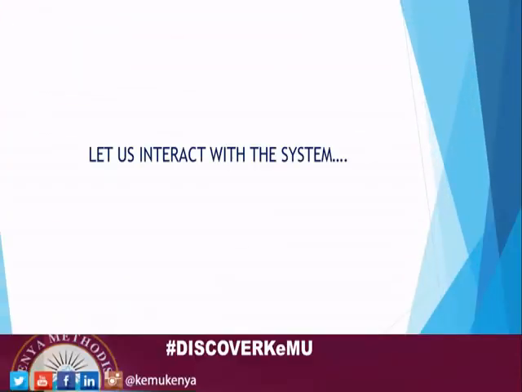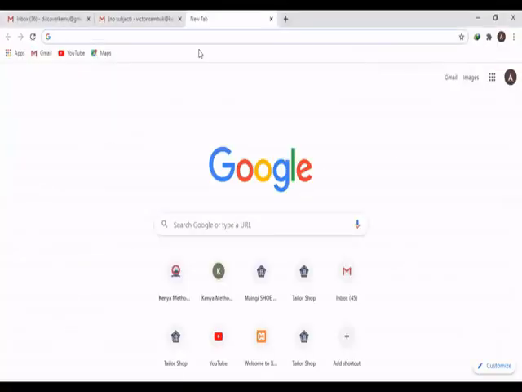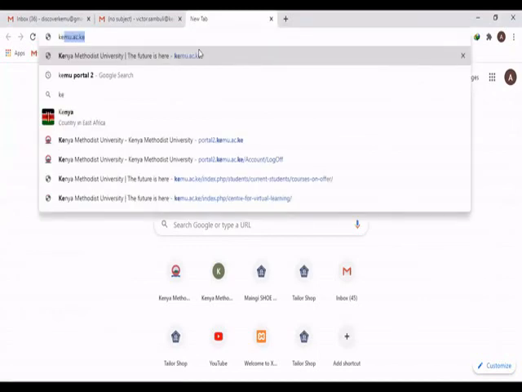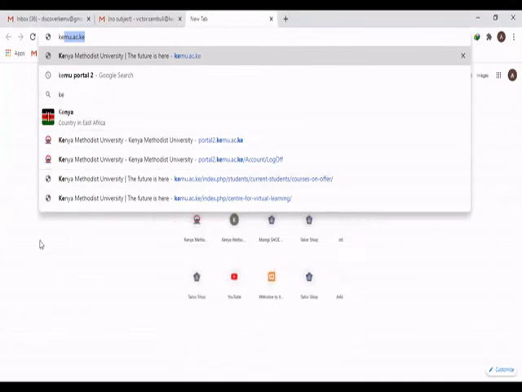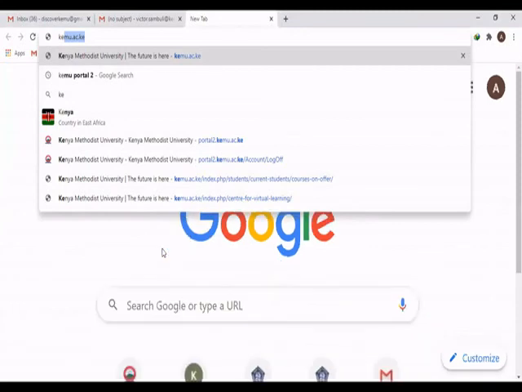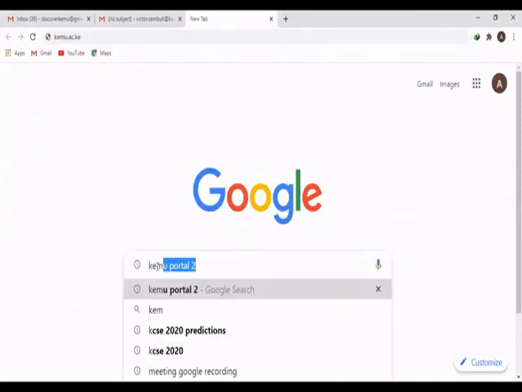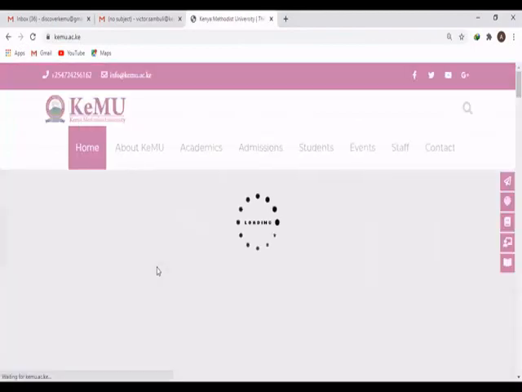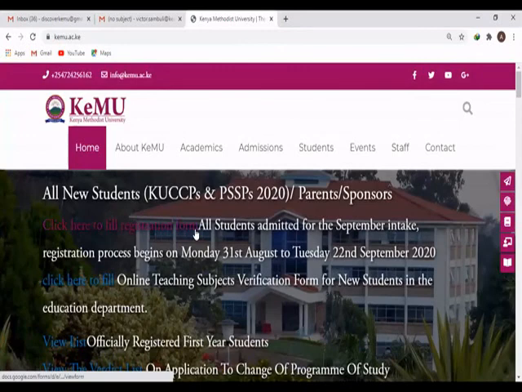Subjects. So now let us interact with the system. For you to interact with the system, there are two ways that you can access our student portal. The first way is going directly to our website, which is kemu.ac.ke.